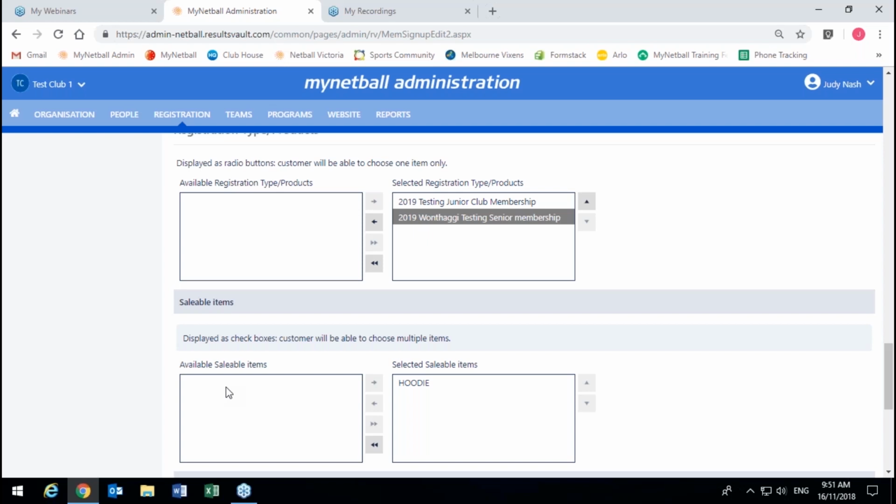So if I've paid my membership to the club at the start of the season, I'm then going to have to register a second time, which I may not pay for, but it just starts to make your database look a little messy if you've got people registering 2, 3, 4 times to the same club, but it's only because they wanted to buy a hoodie.